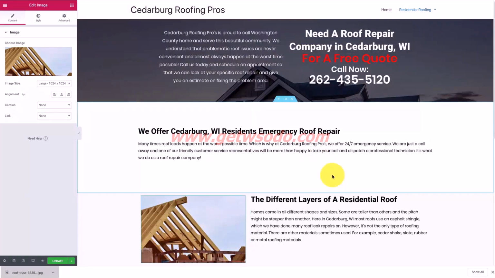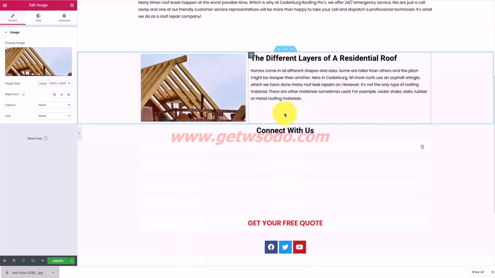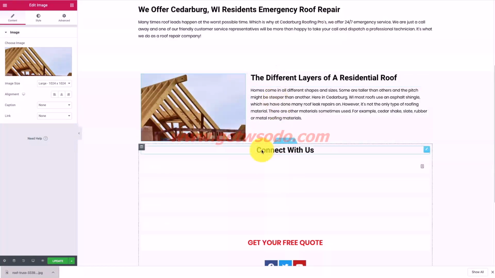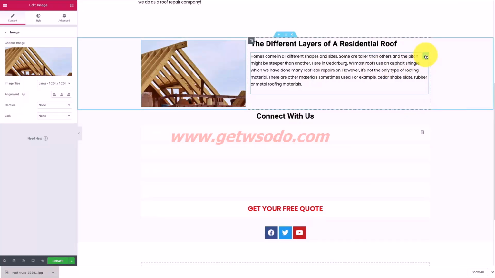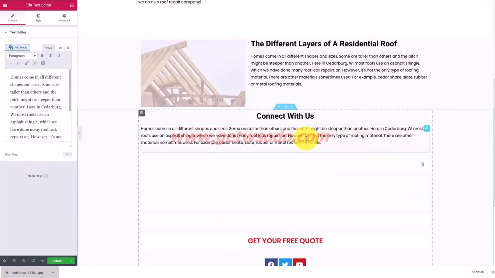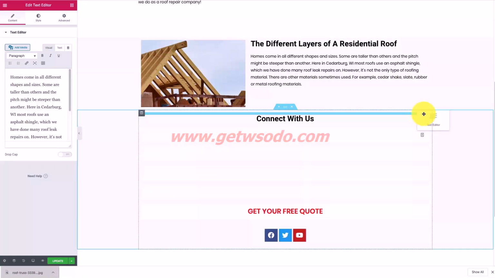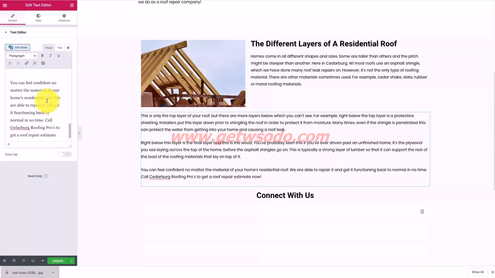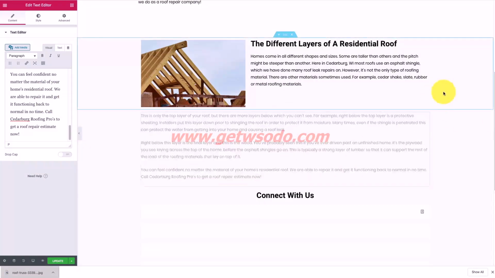Let's see what else we want to do here. Let's mess with this below there. Let's make another copy of this, paste it here, and move it above this connect with us thing. Yeah, that doesn't look too bad. Okay, cool.